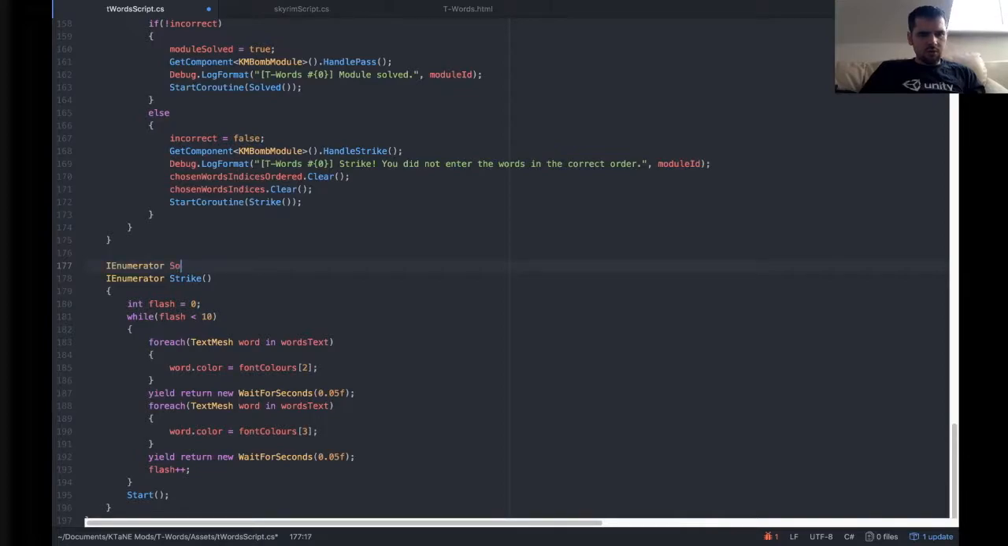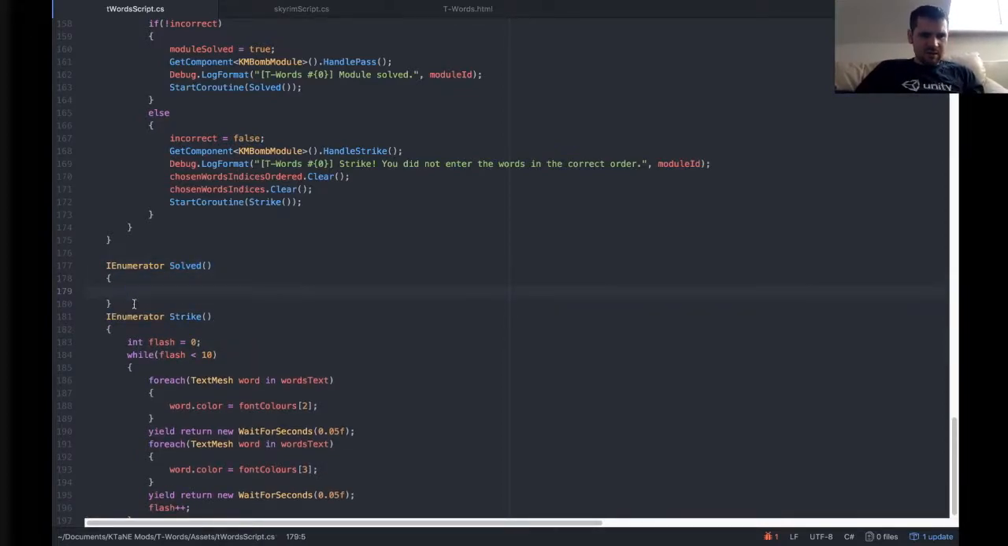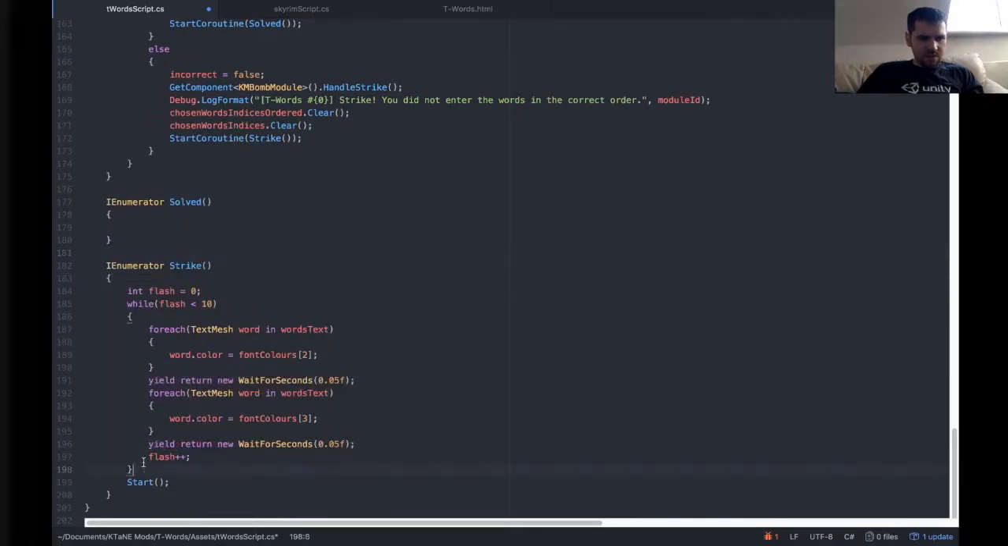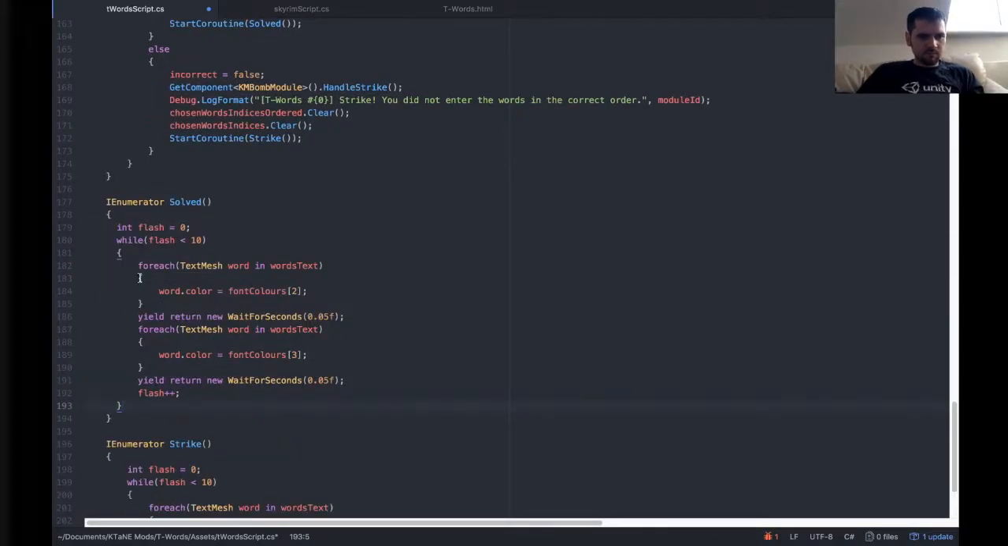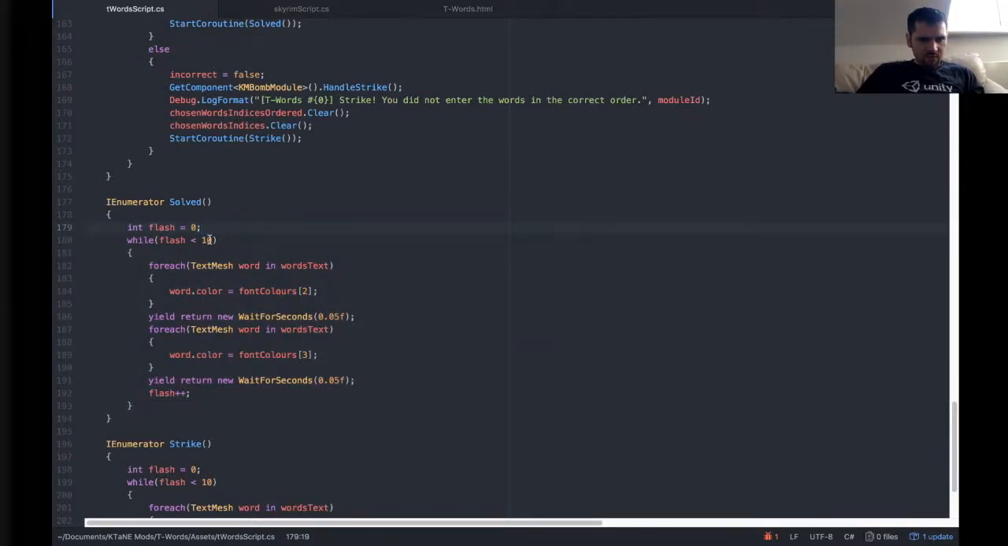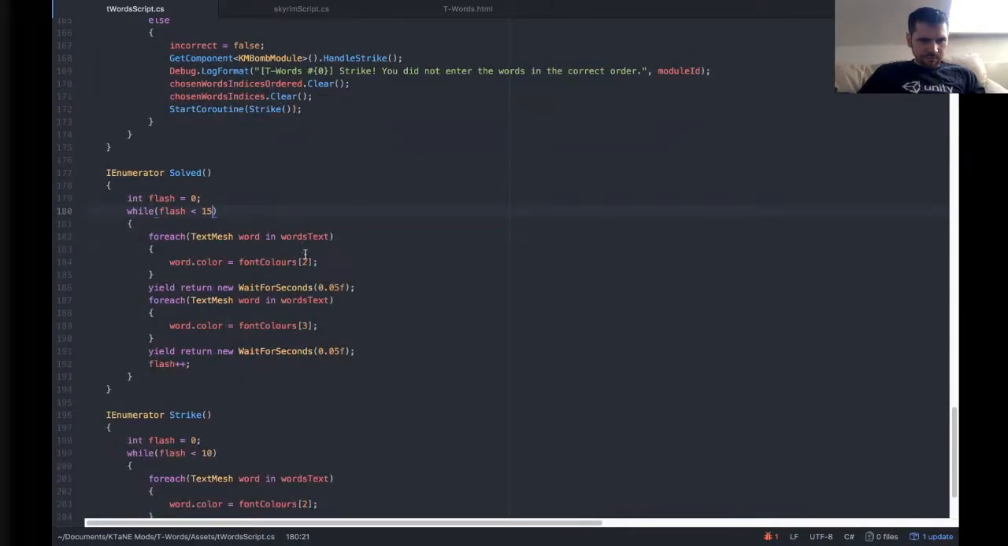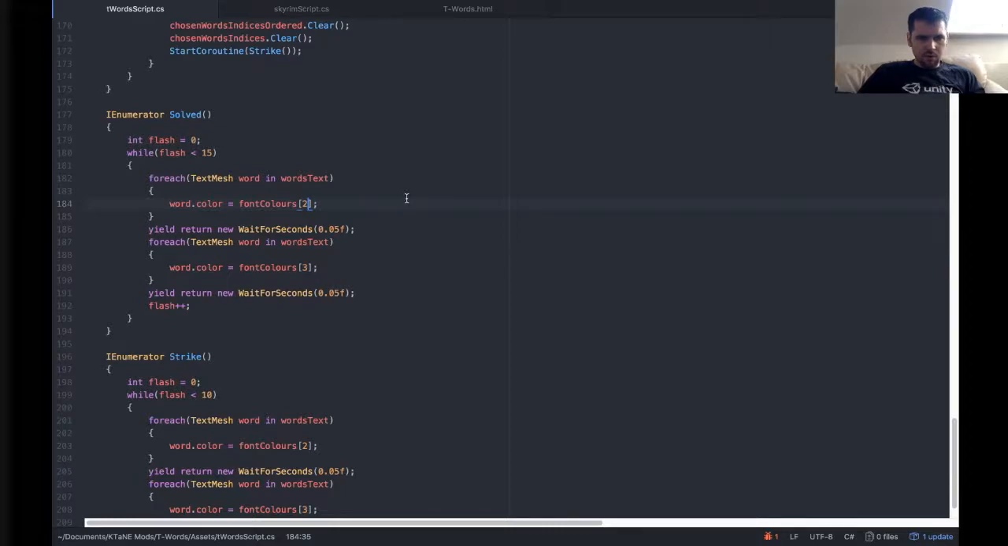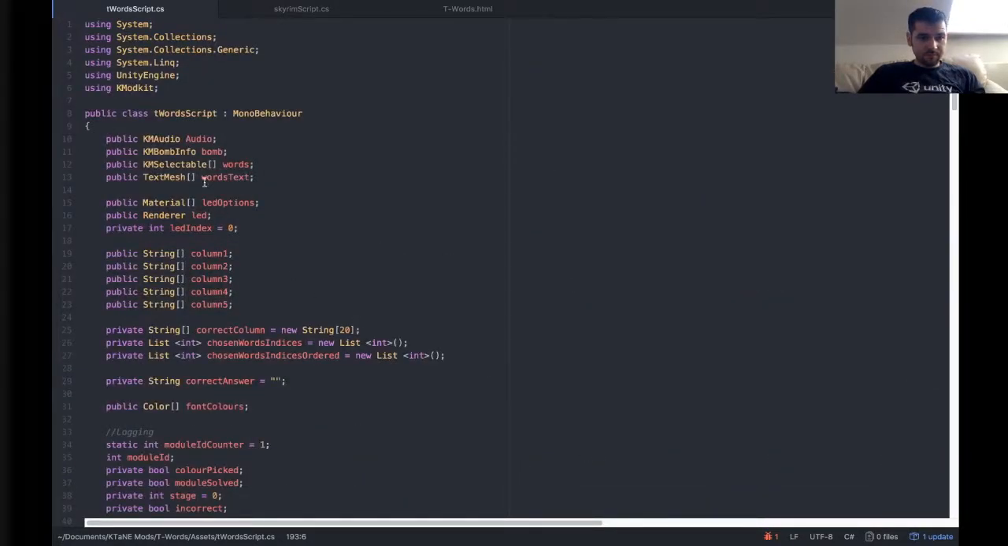Code IEnumerator solve, and this is going to be basically the same coroutine as what we've got down here, except it's not going to go back to the start menu. I might get it to flash a little bit longer with to 15, and we can put some sound effects in with this as well, which I'll do in a minute. Now 2 was red and 3 was black, so we're going to go to green and black, and then at the end of it I want to switch all of those selectables off.